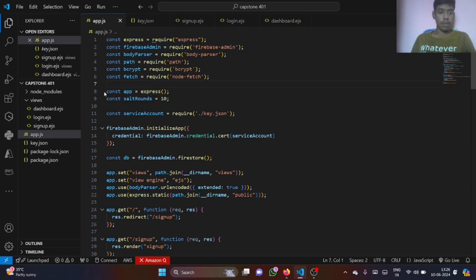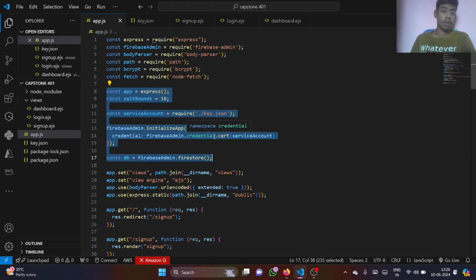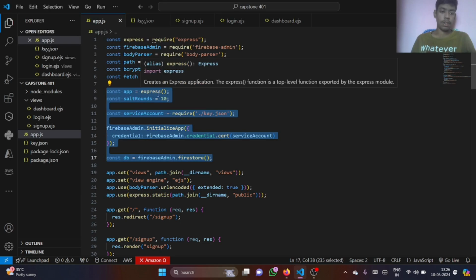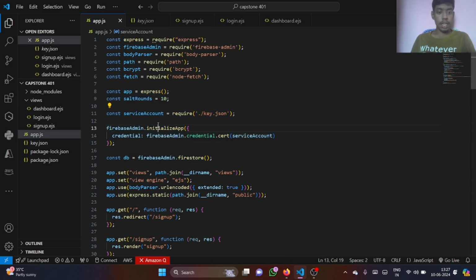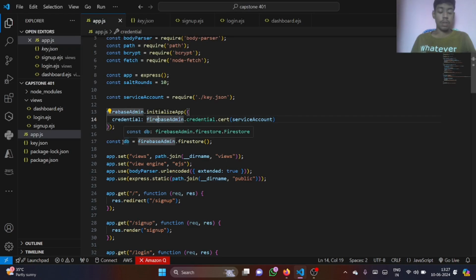In the next part, we are going to discuss the Firebase setup over here. As you can see, first we created an instance of Express, then we declared the number of salt rounds. Next, we created a service account for the Firebase credentials, and then we initialized the Firebase admin with this service account, and now we created a database using the Firebase admin's Firestore.